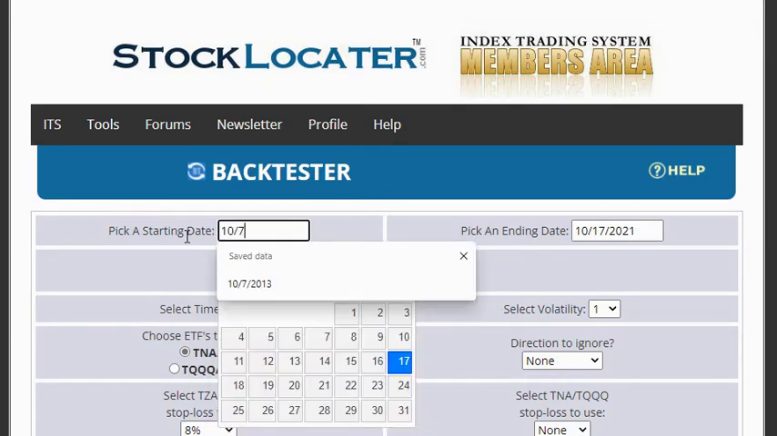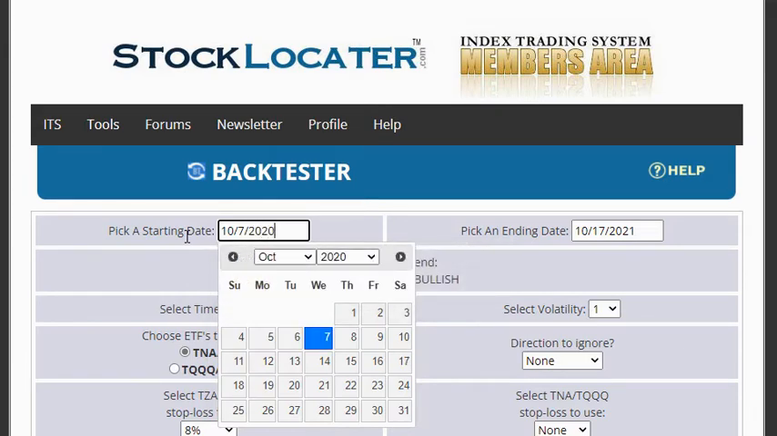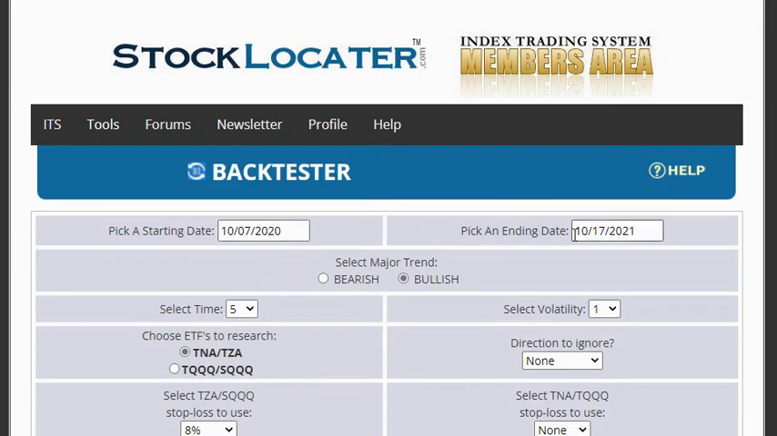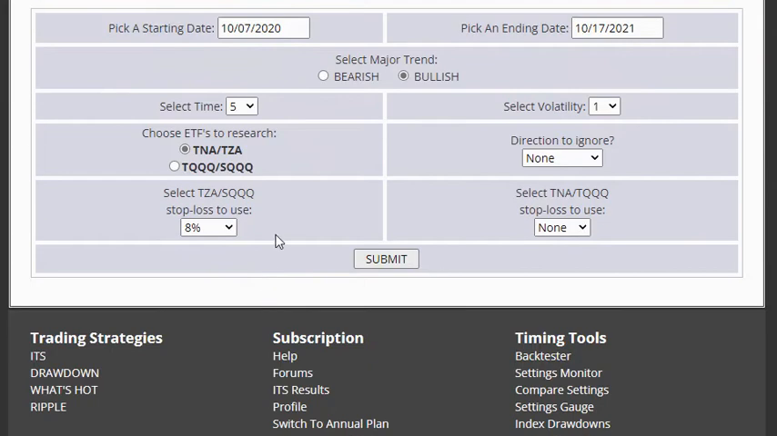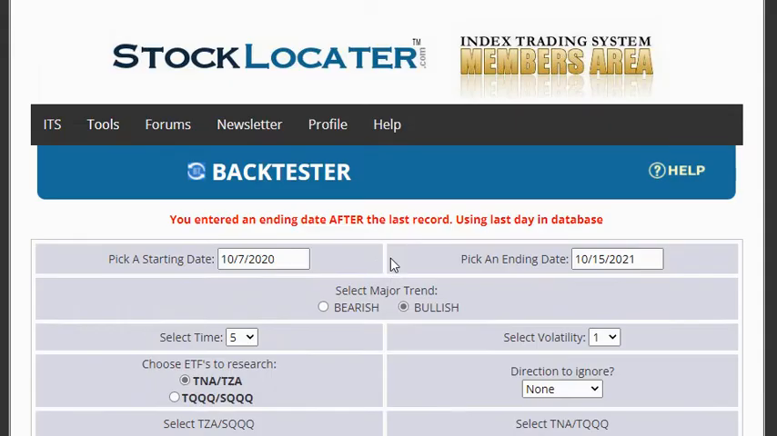10/7/2020. All right, so now you have your time frame, 10/7/2020. We're in a bull market, so we're going to leave it on bullish. You saw the 6 different settings that we were trading. So let's take a look, and 5-1 was one of those. Let's take a look at the 5-1, and then you would hit submit.